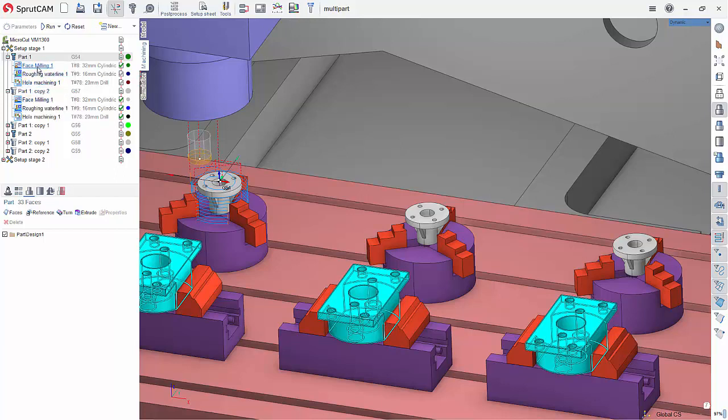And any change you make to this parent part is going to affect all of these. So if you delete face milling one, it's going to delete face milling in the other copies. If you change the tool, it's going to change the tool in the copies. Any parameter change, it makes it really simple to do multiple parts at once, because all you have to do is just change one parameter and the rest of them will change.